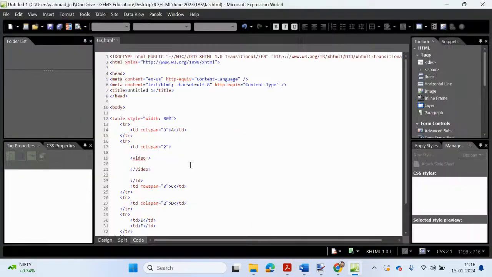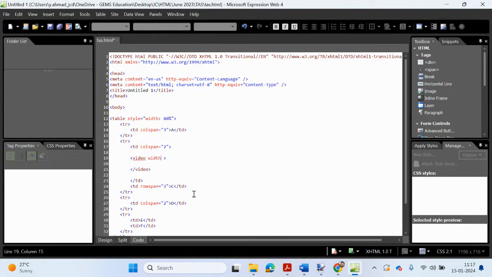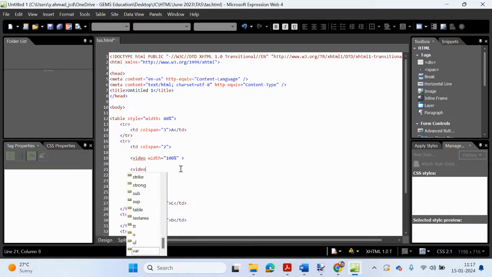So what we need to do here is just type after video, width equals, in speech marks, 100%. Okay, done. Inside here now, we need to include some more tags, sorry, for the source of the video. So it's going to be source src equals, and let me see if I can copy and paste the file name. So that's the file name.